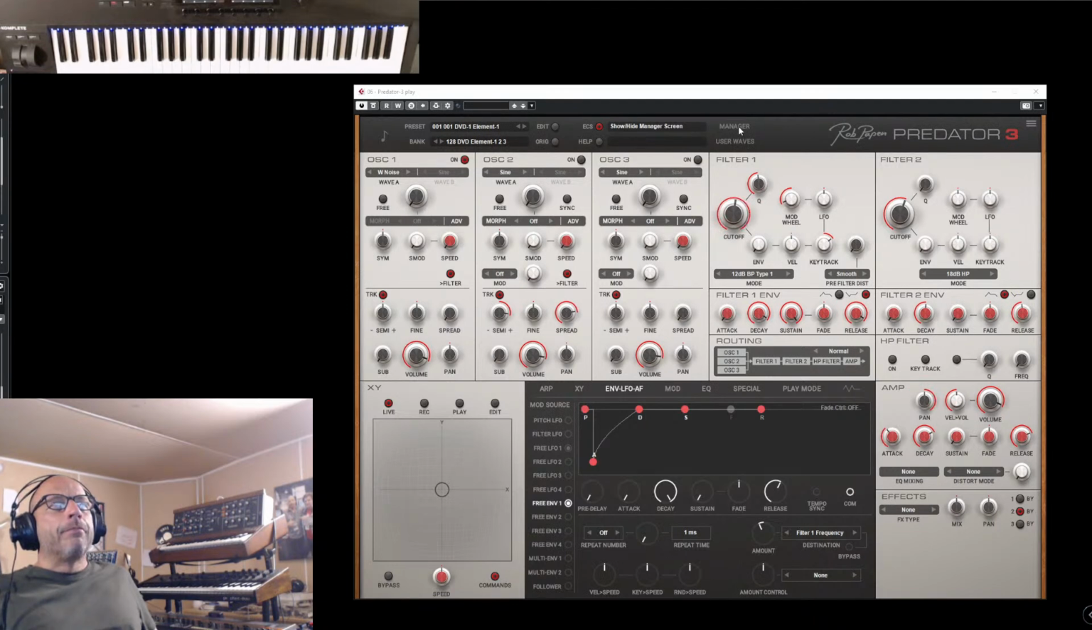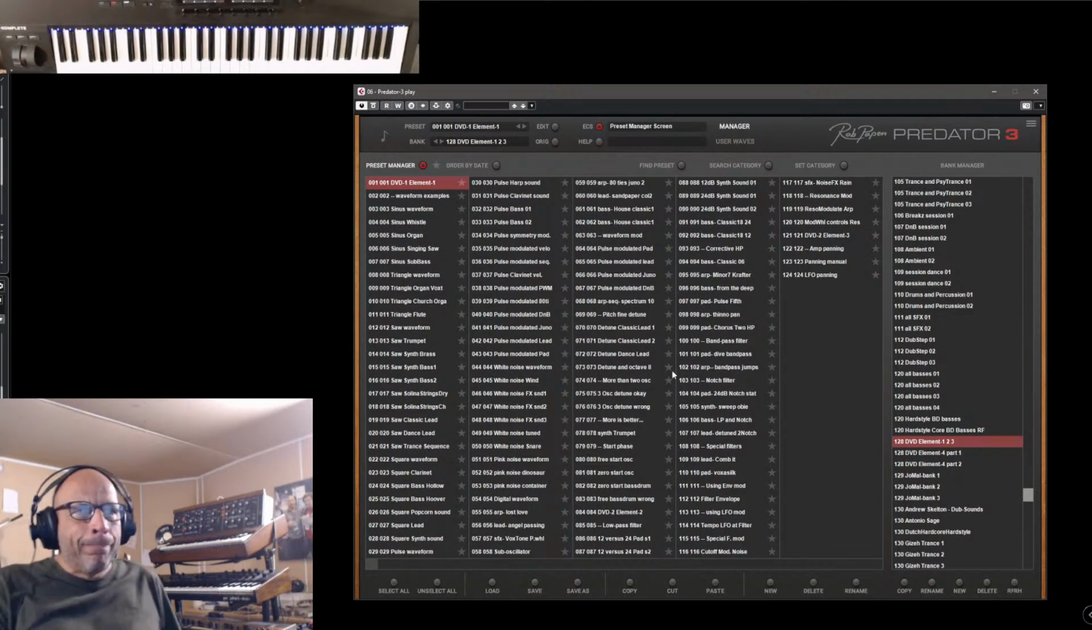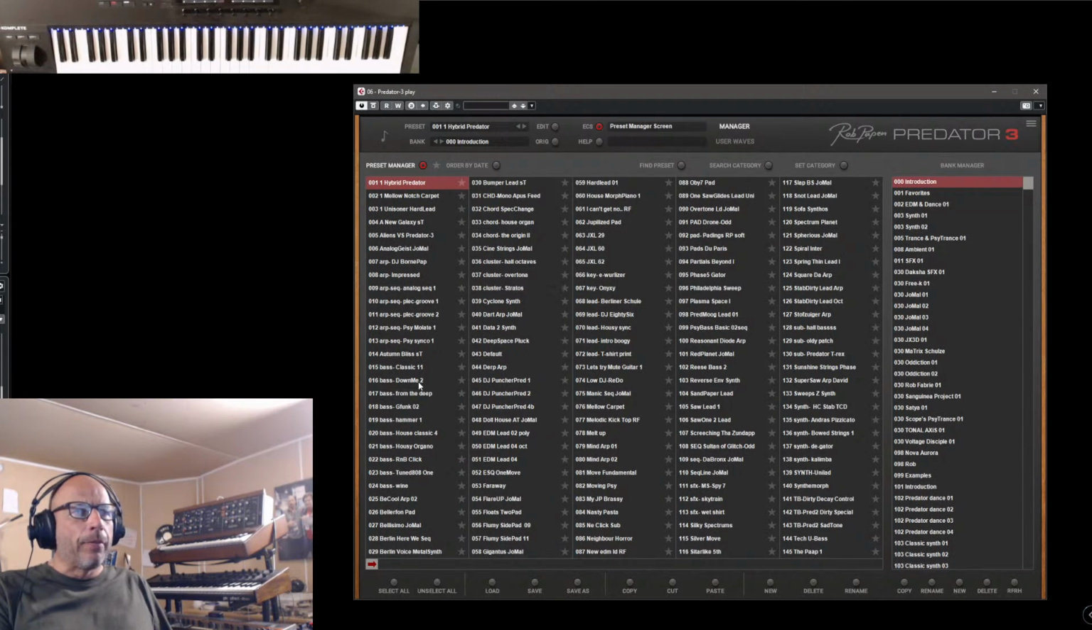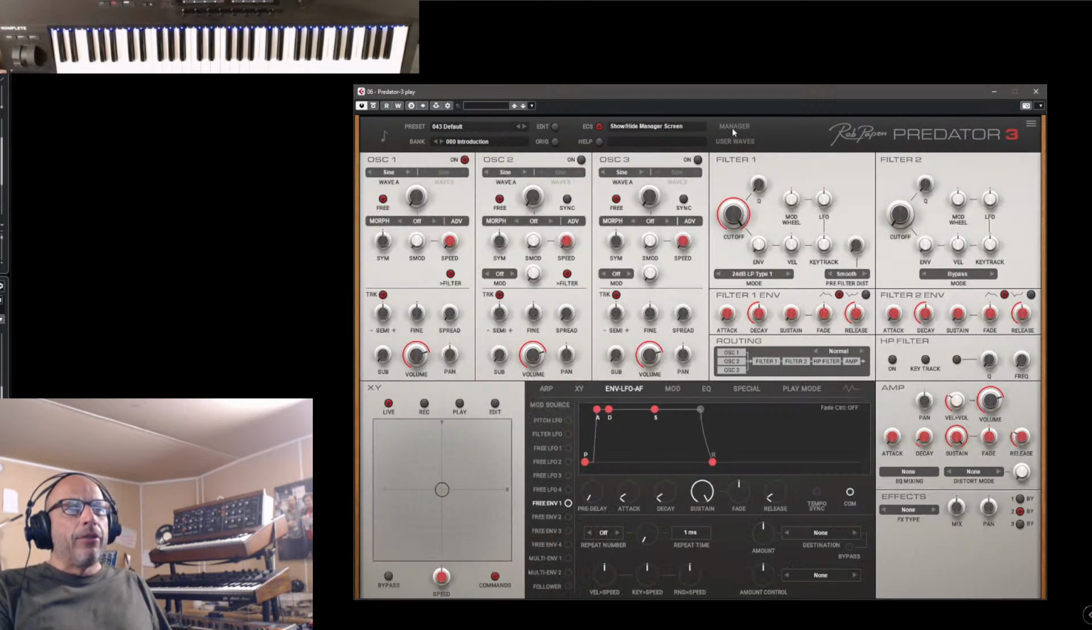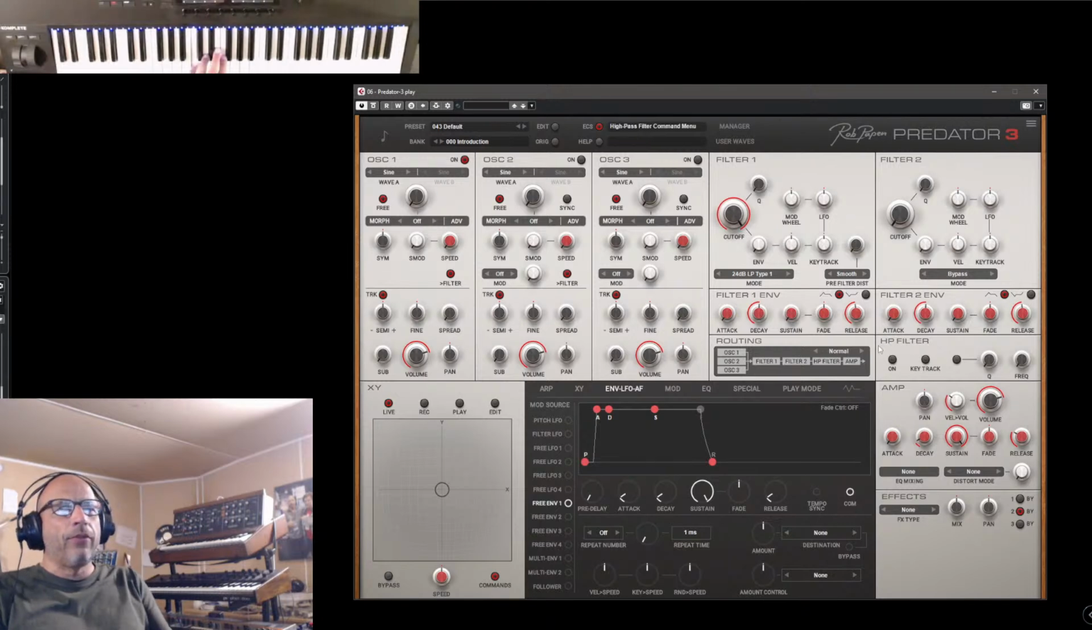So let's go to a default. I need to go back up to go to a default preset, go to the introduction bank. There we have the default. That's of course another synth. Here we have Predator 3 with a default sound. Yeah, how fast am I? I can be very fast with a particular sound.